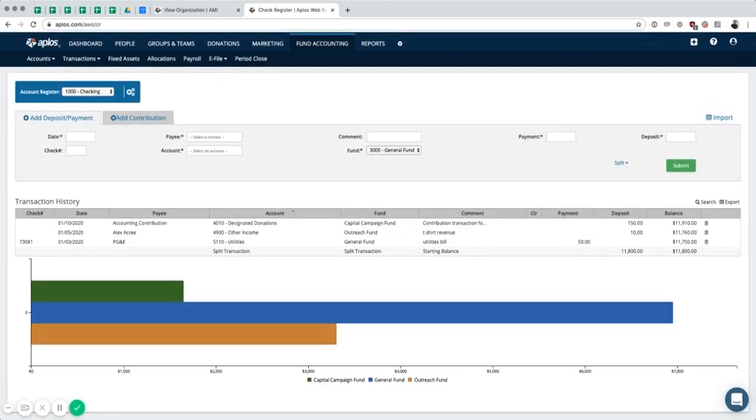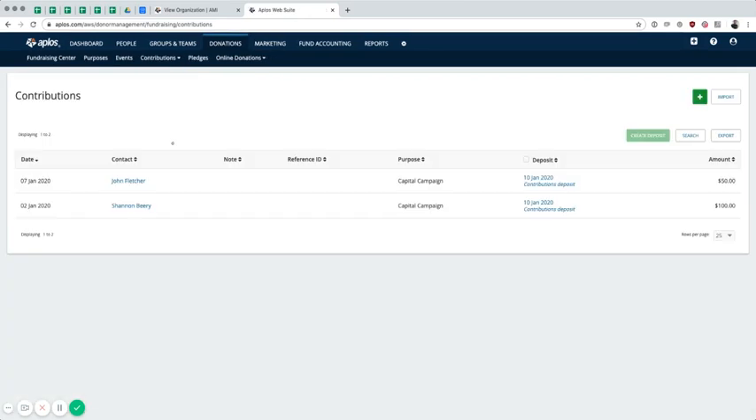Now, obviously, the best practice that we recommend is to enter it in the same cadence in which you go to the bank. So for instance, you wouldn't necessarily want to create a deposit every time you have a contribution, because then you're going to have a flood of deposits here in your register. And then when you do a bank reconciliation, it's going to be really hard to line those things up. So we recommend going to donations, entering contributions, and then batching them accordingly as a deposit.